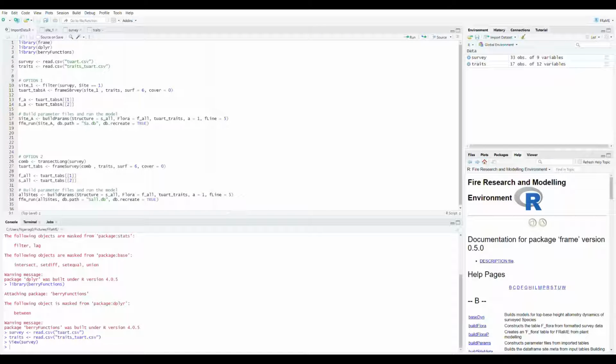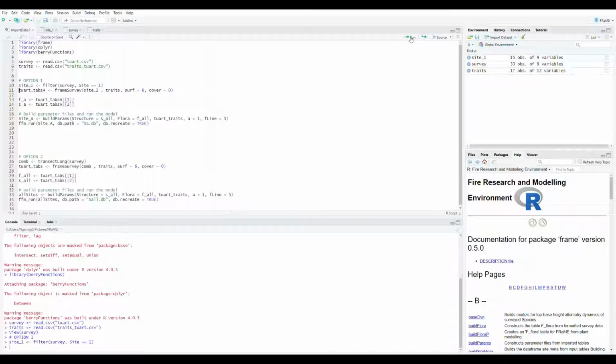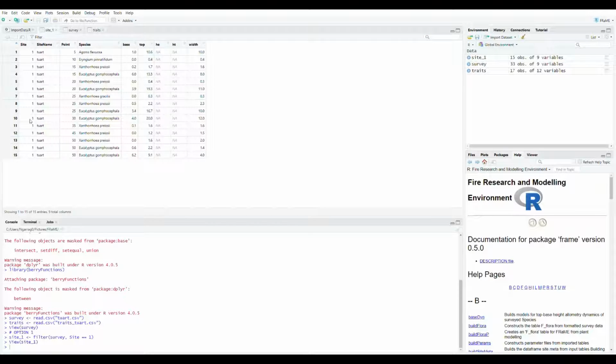So there are 2 options of using that data that I'm going to look at, because there were 2 transects there. The first option is to only consider 1 transect at a time. So if we filter down to just transect 1, we can see that transect 2 has been dropped off.